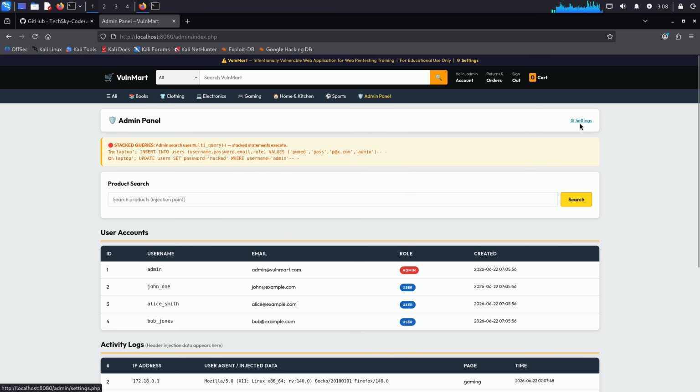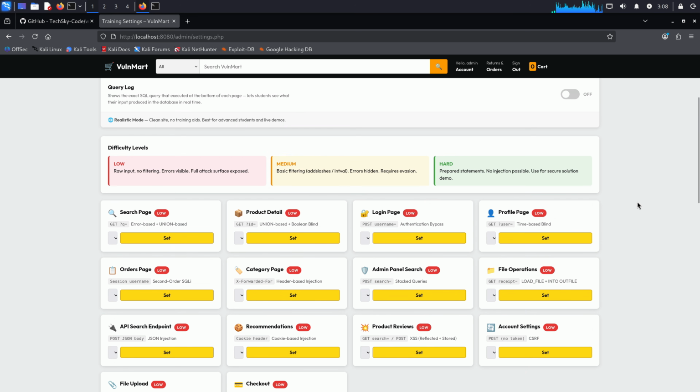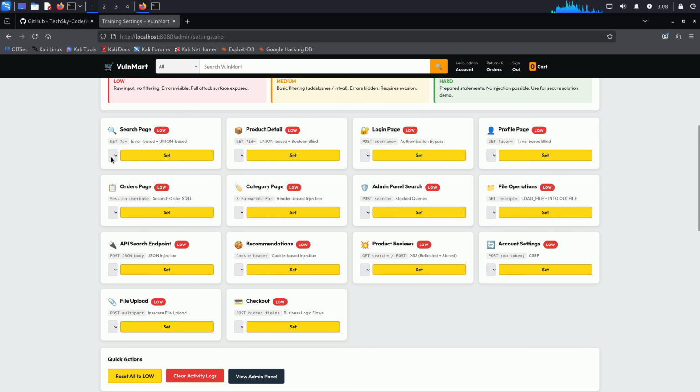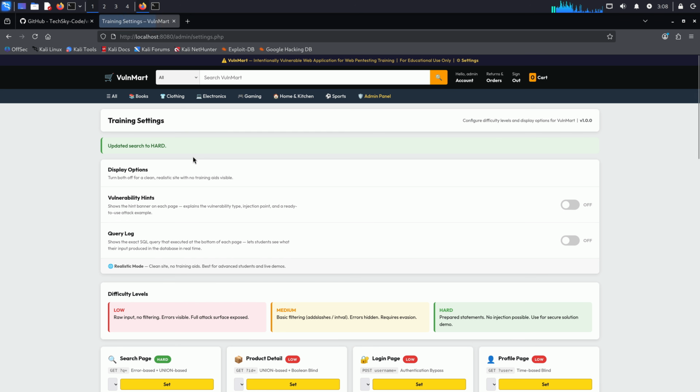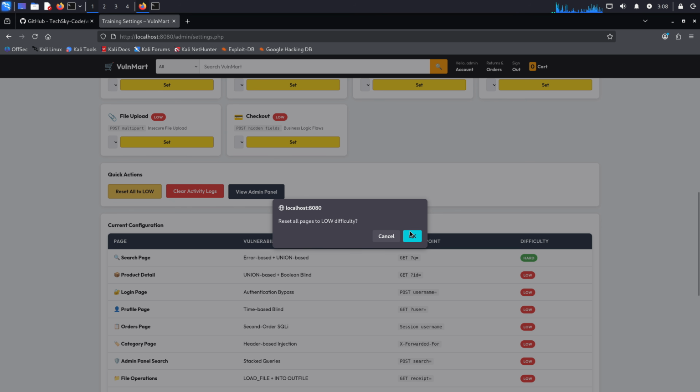But here's the really useful part. Click Settings at the top. You'll find a hints option you can toggle on, and this is gold for learning. When enabled, it tells you exactly which vulnerability lives at which spot in the application. You can also set the difficulty level for each of those spots, moving from low to medium to high as your skills grow, or reset everything back to the default low whenever you want a fresh start.